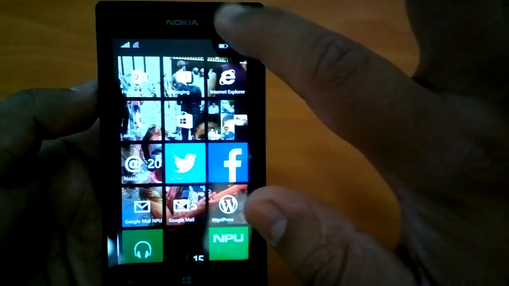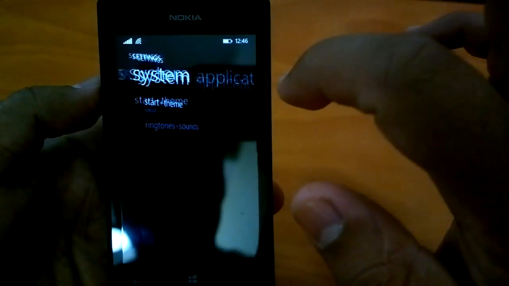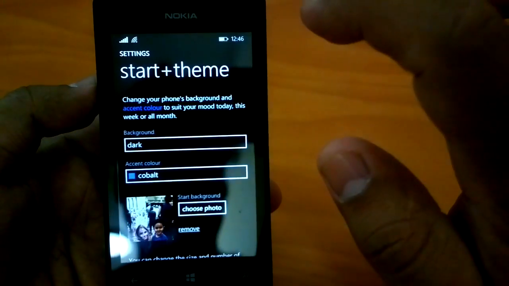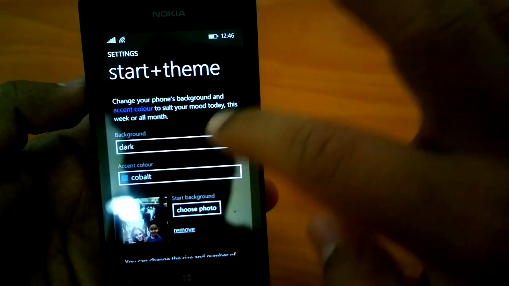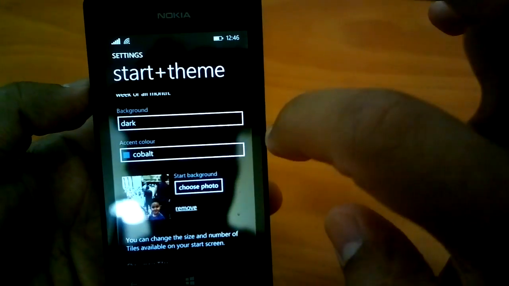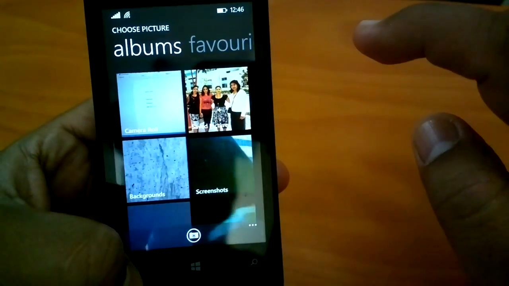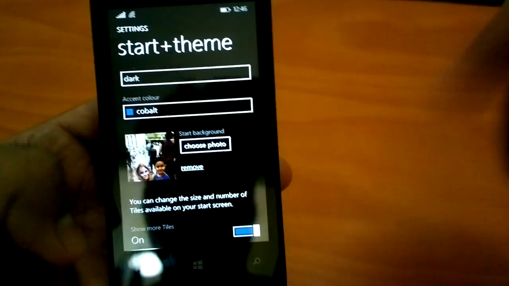Okay, now coming to how to set the start screen. You can go to settings, then start plus theme, and here you can check which accent you want for your tiles. Then you can choose a photo from here, and you can set it, and you can remove it as well. So there is an option of removing it as well.